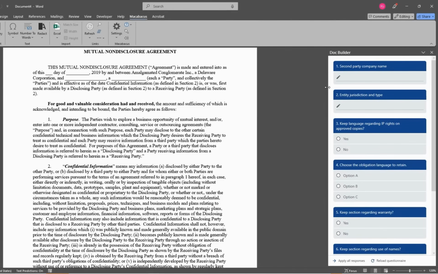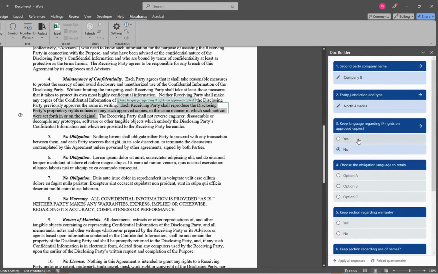First, you can see that there are several fields set up. For example, second-party company name, we can just go with Company B. Entity, jurisdiction and type, North America. Keep language regarding IP rights on approved copies. It's really obvious what that language is. We can then select yes or no.